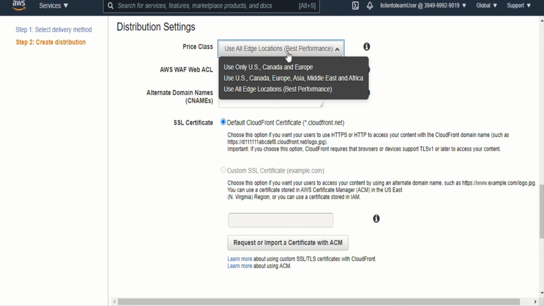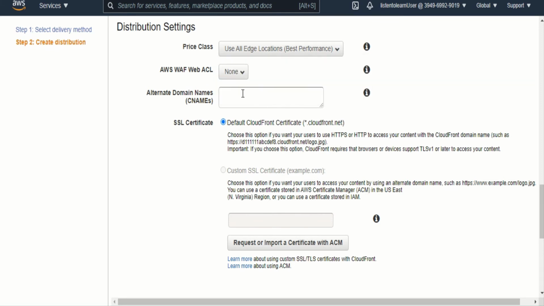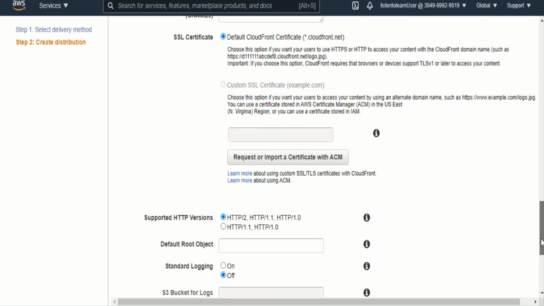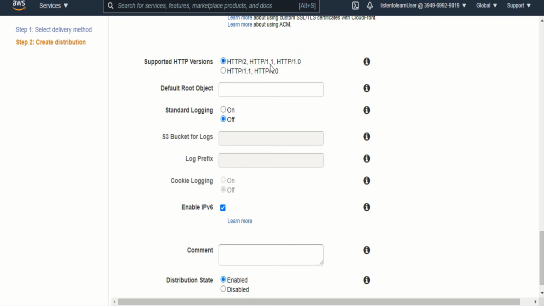And also you have an option to select the edge locations which need to be enabled. By default, it is all edge locations, but you can constrain it to specific locations like US or Canada or Asia based on your user base, which will result in some cost reduction. And also you can specify any alternate domain names if you are hosting your own domains. And then you can specify your own custom SSL certificate or use the default CloudFront certificate. So I'm going with the default one here.